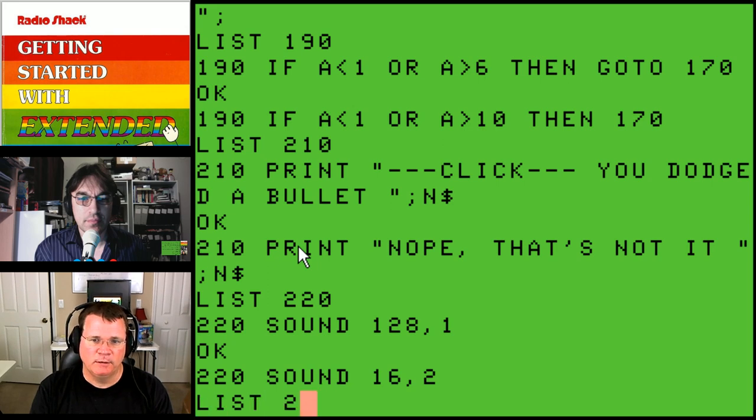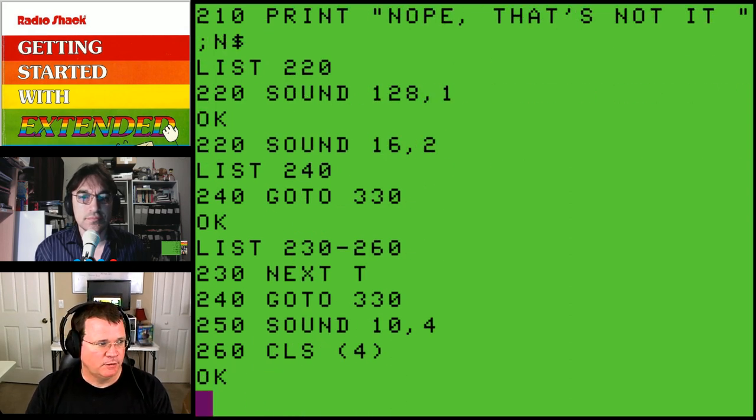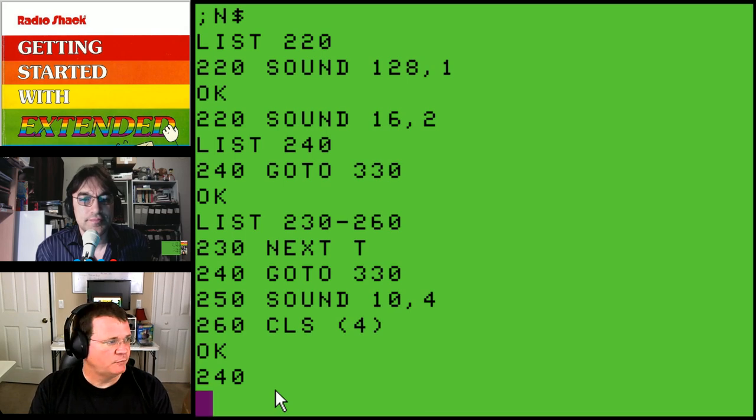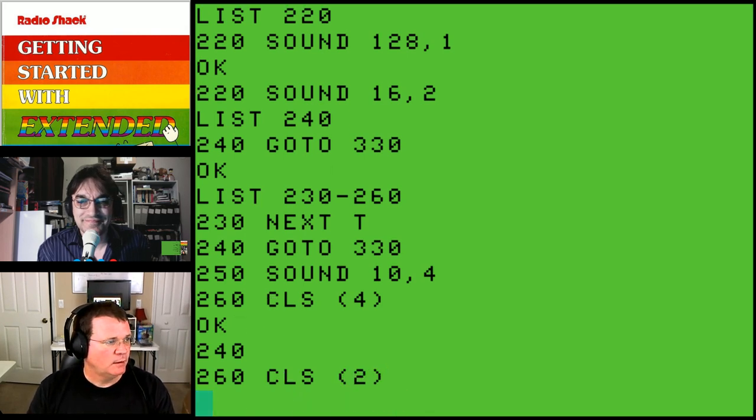Next T, line 240, we don't need anymore. So let's list that out. Let's list out 230 through 260. Let me see if I'm missing anything here in my code. So line 230 says next T. Line 240 says go to 330, which we don't need anymore. Line 250 says sound 10,4, CLS 2. All right, so line 240 we can get rid of. So in order to get rid of it, we just type in 240. It's gone. Line 250, sound 10,4, that's fine. But line 260, instead of saying CLS 4, which was our blood red, now for 260, we're going to say CLS 2, which is our happy banana yellow. Okay, so now we've fixed that.